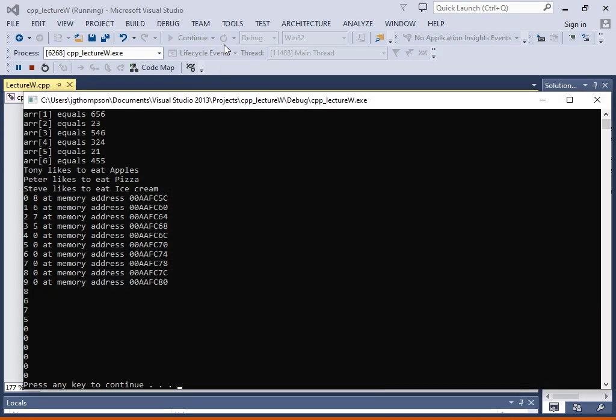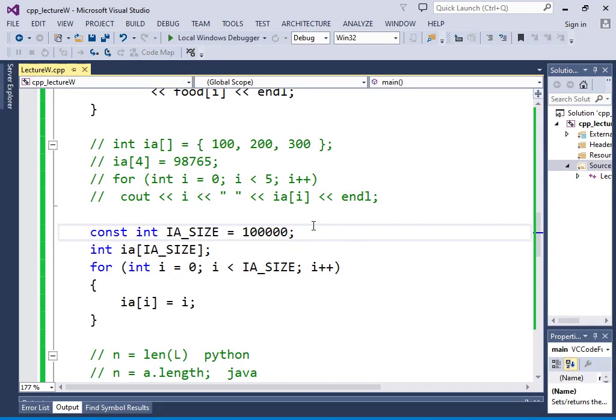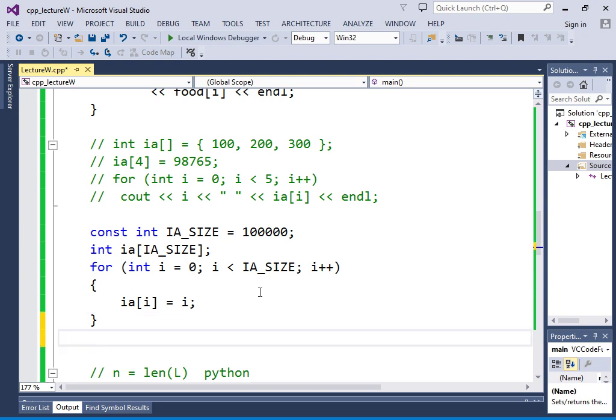All right, so 100,000 it can handle. So it can allocate 400,000 bytes. How do I know it's 400,000? Because it's 100,000 times the size of an int. Well, let's prove that to ourselves. Let's get the size of the array and print it out.